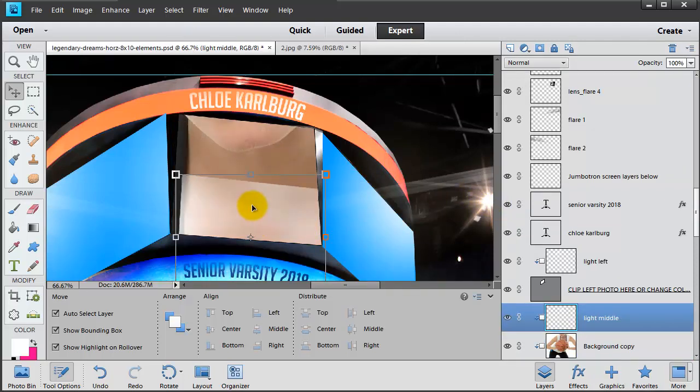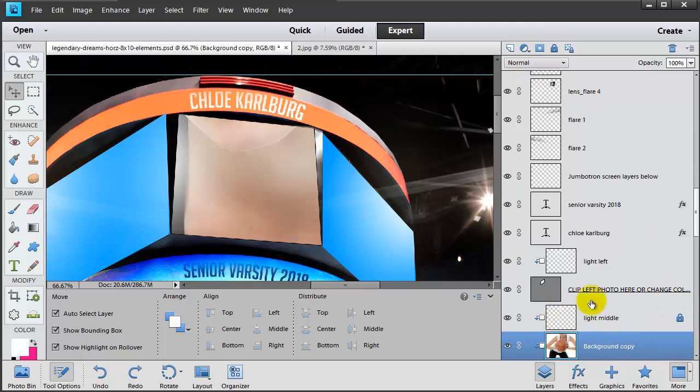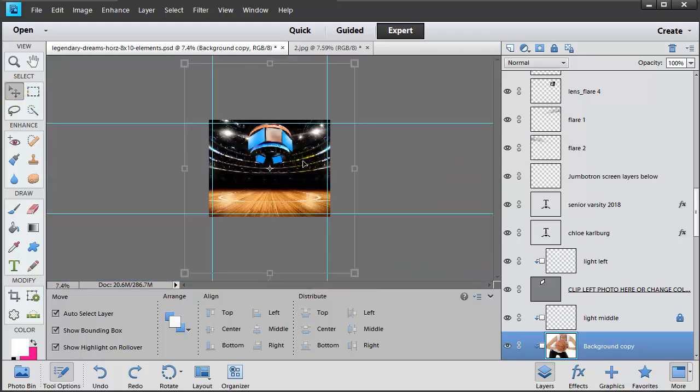Oops. This light is the illusion of a glare on the screen. So you can turn that off while you're working on this, or you can lock it so that it doesn't move while you're working with this photo. So I'm selecting my photo, and I have my transform tool selected, and I'm going to click Control 0. Now it's showing me the outline of my photo.